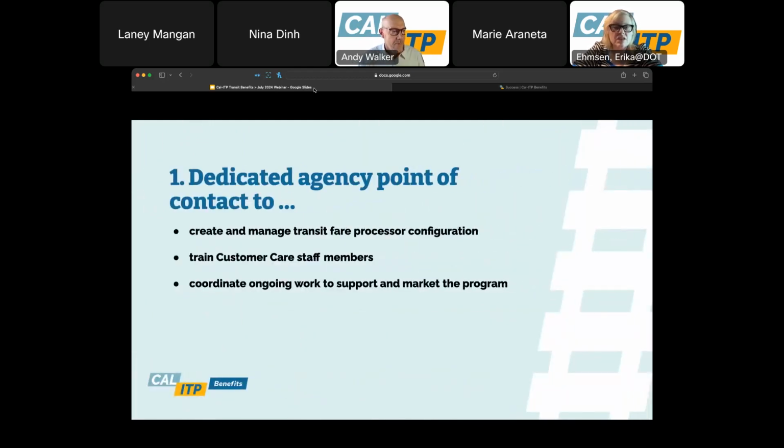Absolutely. So what we look for as you look to launch Cal-ITP Benefits is a dedicated point of contact. It's always easiest if you have one person who is in charge, who we can be in touch with and have Andy connect with directly. What would that person do? They would be creating and managing the transit fare processor configuration.